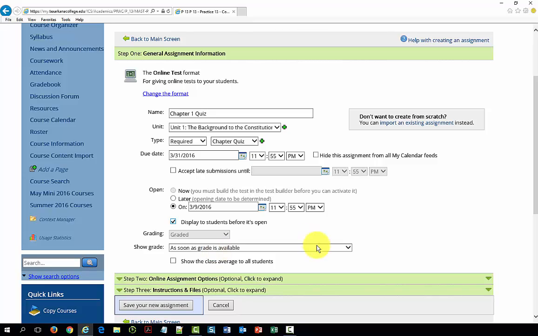And when do I want the students to see their grade? As soon as the grade is available, or as soon as it's available and the due date has passed. Now, if you're going to let them take multiple attempts at a quiz or a test, then you want to make sure that you put it in as soon as the grade is available. Otherwise, the student won't be able to see what grade they made the first time they took it and decide whether or not they want to take it again. So if you're going to give them that option, just leave as soon as the grade is available. And then I can show the class average to all the students if I would like.